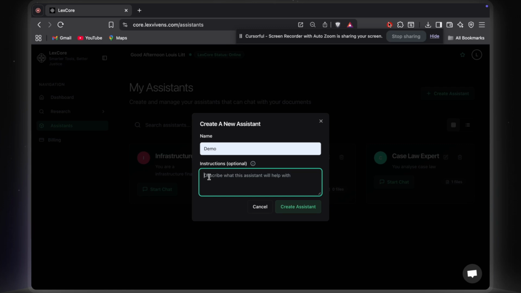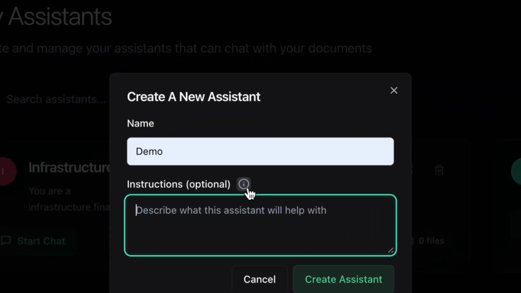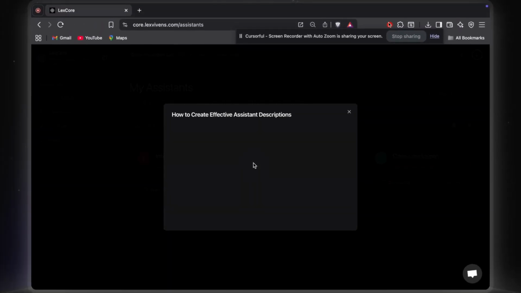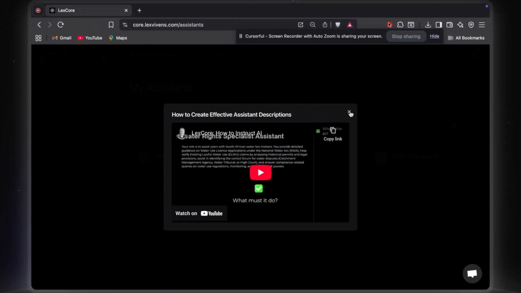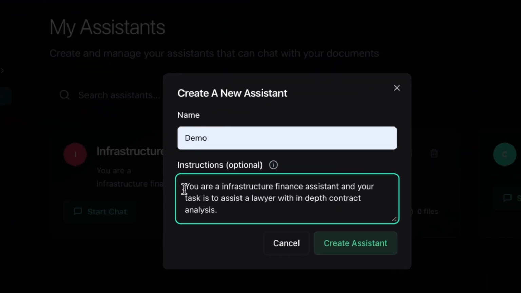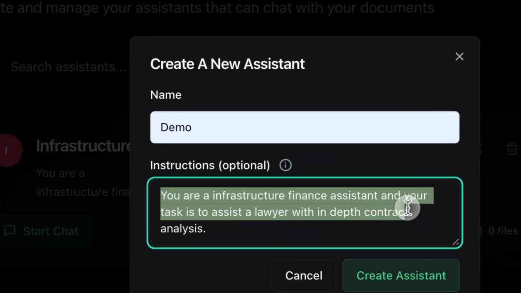Next, move down to the Instructions dialog box. For your convenience, we've included a short tutorial video on how to give instructions. Just click on the small eye icon to watch it. Adding instructions is optional, but highly recommended. The clearer and more specific you are about what role you want your assistant to play, the more accurate and useful its responses will be.